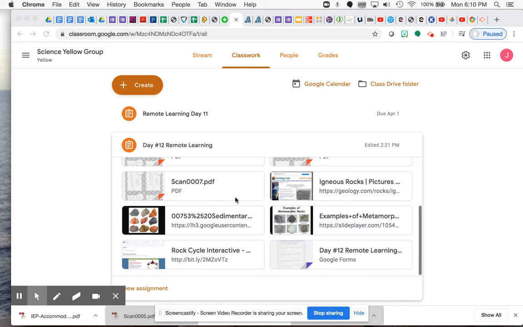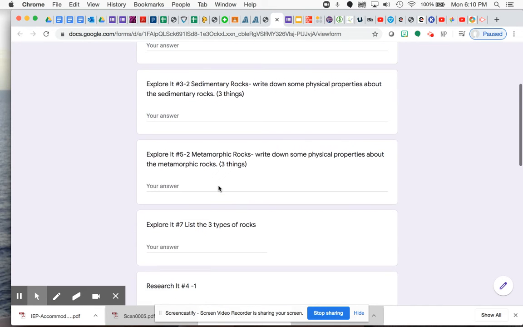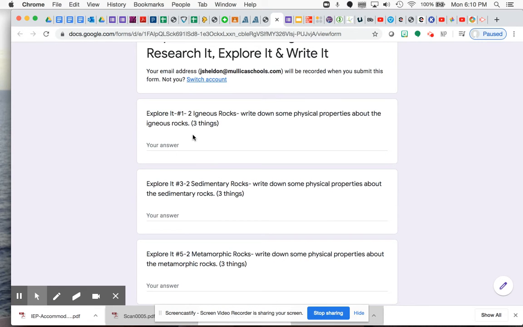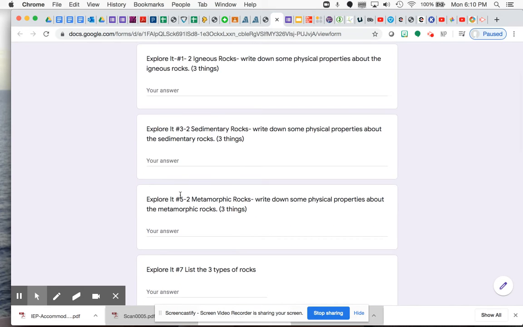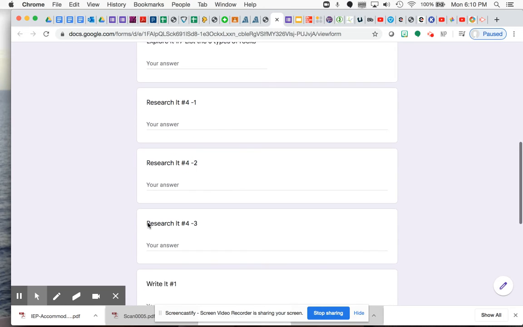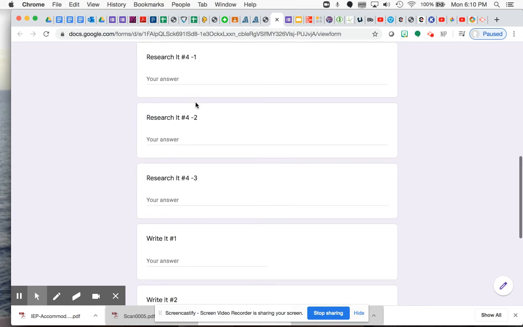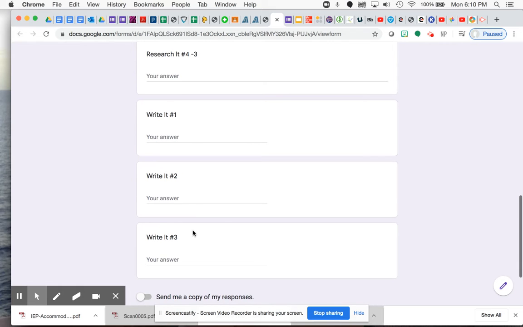So the first thing you definitely want to have open is this Google form. And you will see that you have 4 questions that you need to answer for Explore It. So that's on task card number 1, 3, 5, and 7. For research it, you have 3 questions, all on task card number 4. And then for the write it section, you have 3 questions. So I will walk you through those as well as give you some directions on what to do.